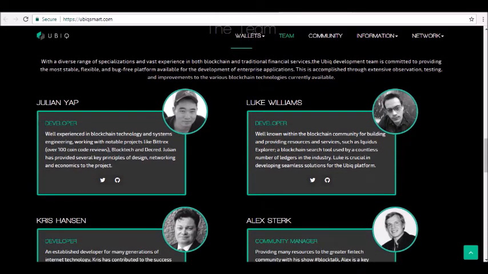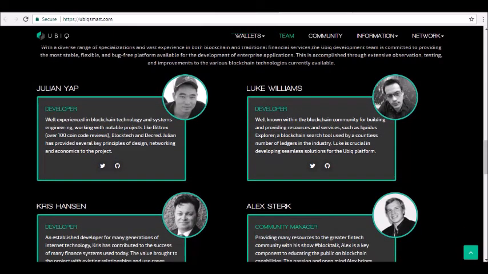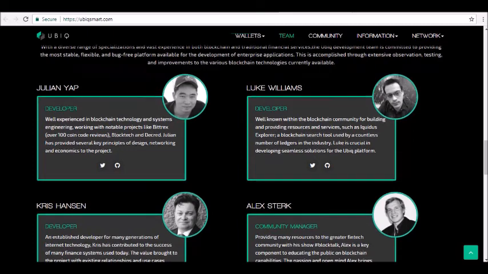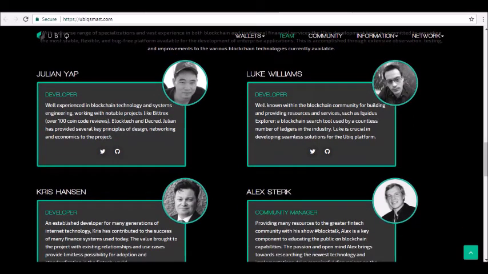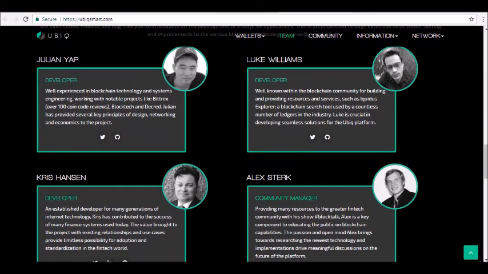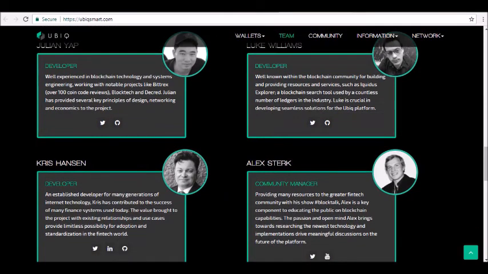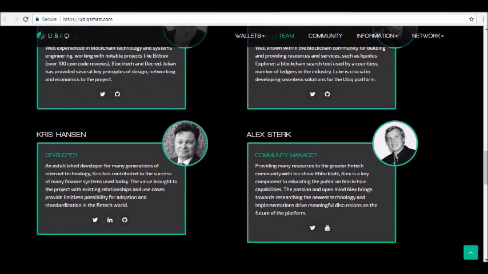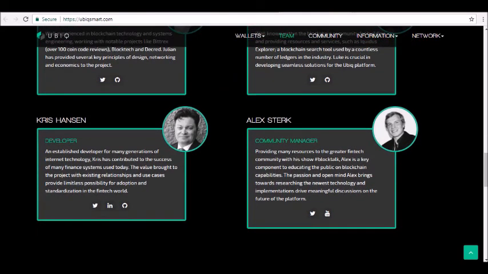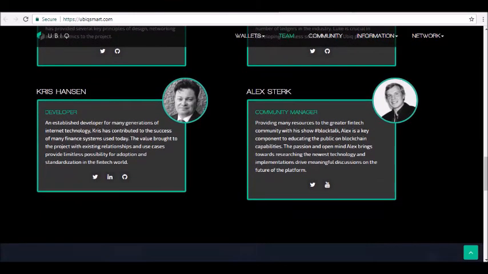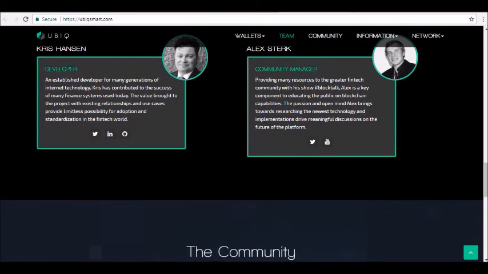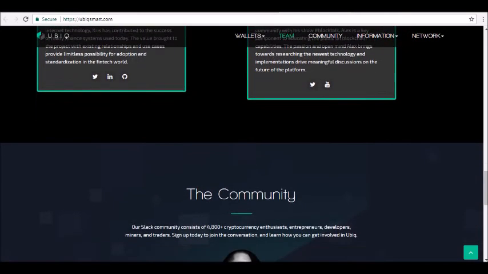So basically, Ubiq's platform offers several innovations over the Ethereum blockchain and other Ethereum forks. The UBQ currency has gained a lot of ground over the past few months, and it's looking like it will stick around. Stay tuned for more information about Ubiq as the platform continues to roll out. For more information, you can visit ubiqsmart.com.